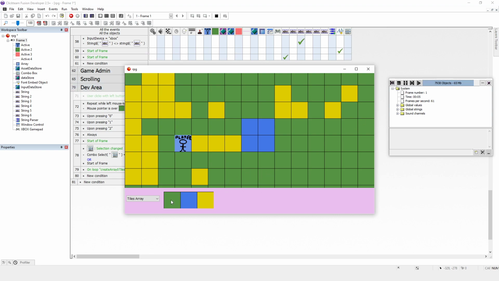Okay, in tomorrow's video we're going to be selecting the different tiles so that we can use them in the game. And we're going to be looking at an issue with this, which kind of came up in Tuesday's video.